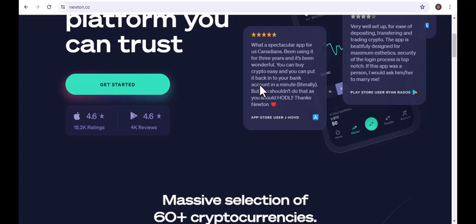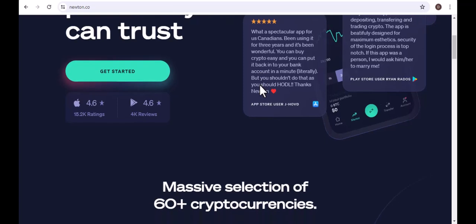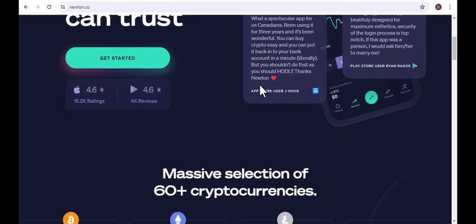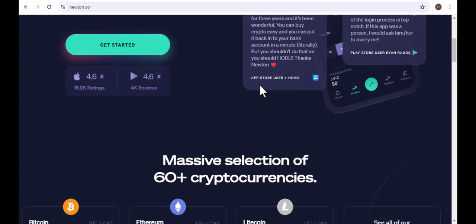Now, before we jump into the how, let's quickly touch upon the why someone might want to add money to Newton. Perhaps you're a seasoned crypto enthusiast looking to capitalize on market dips, or maybe you're just starting your journey into the exciting world of digital assets. You might be planning to dollar cost average into your favorite coins, or you might need fiat currency readily available for upcoming trades. Whatever your reason, understanding how to fund your account efficiently is paramount.